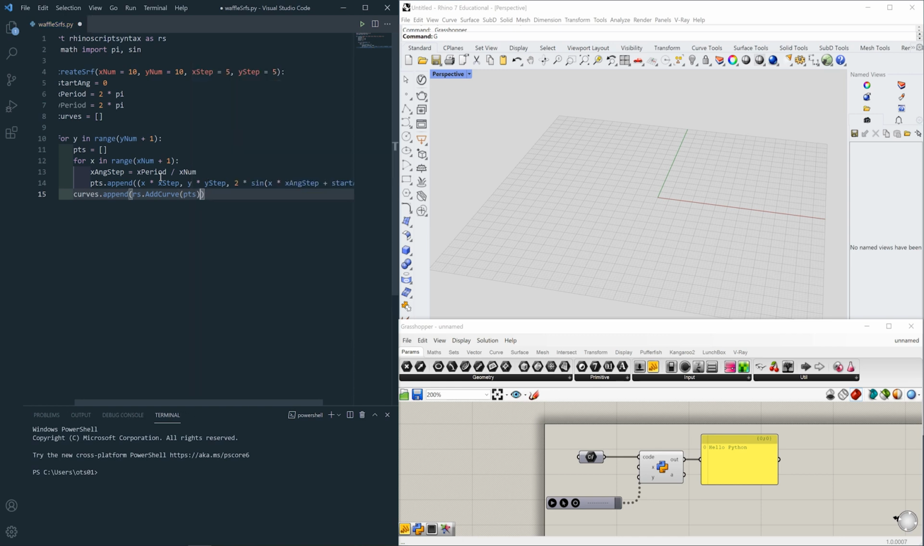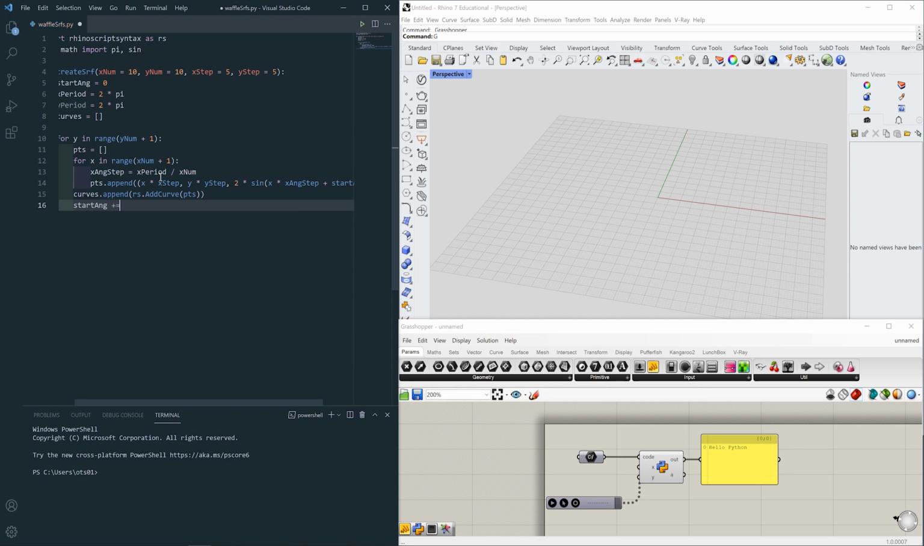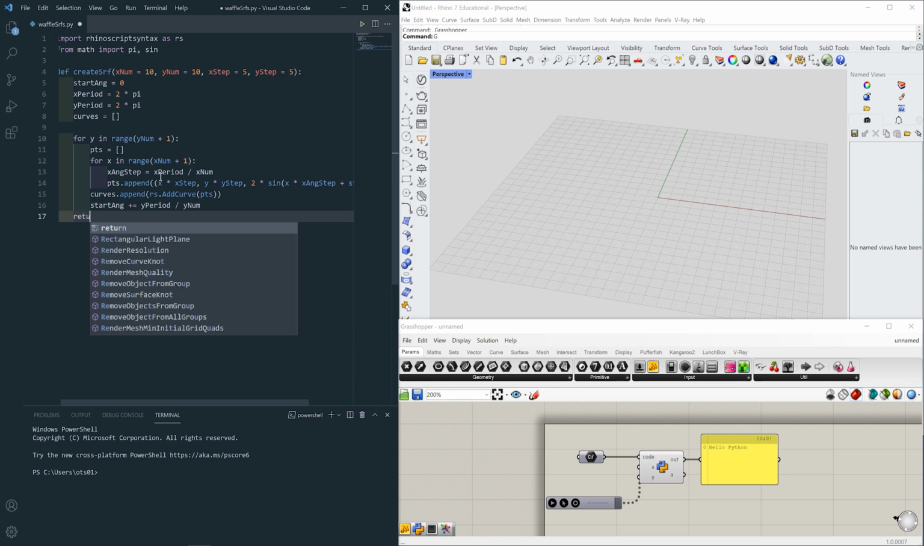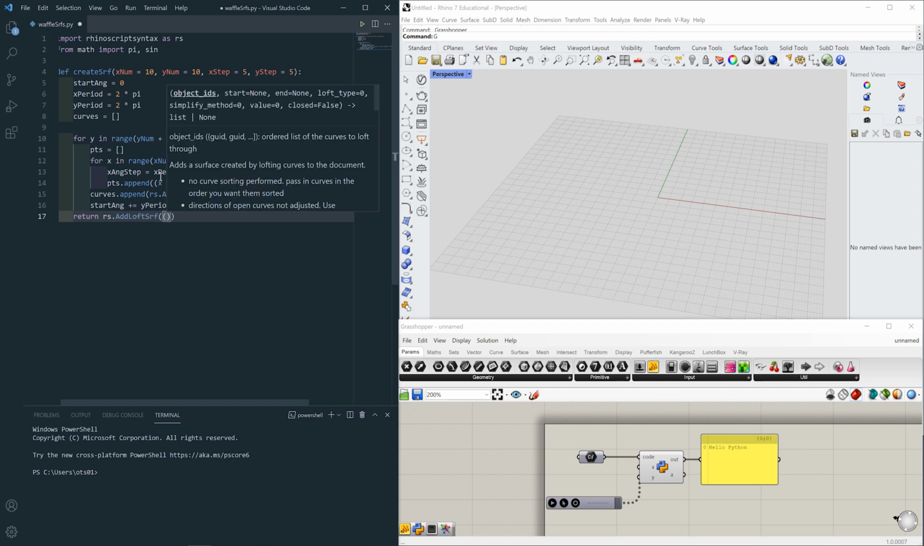It takes all the points we just generated, then the start angle plus equals y period divided by y number. This is the angle step on y direction. At last, return a surface. Add loft surface, which takes all our curves.